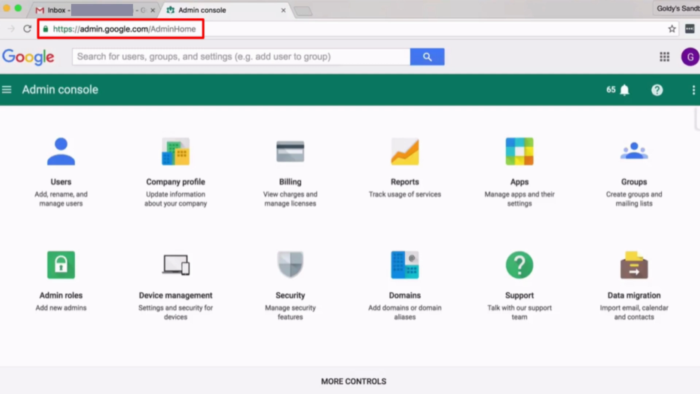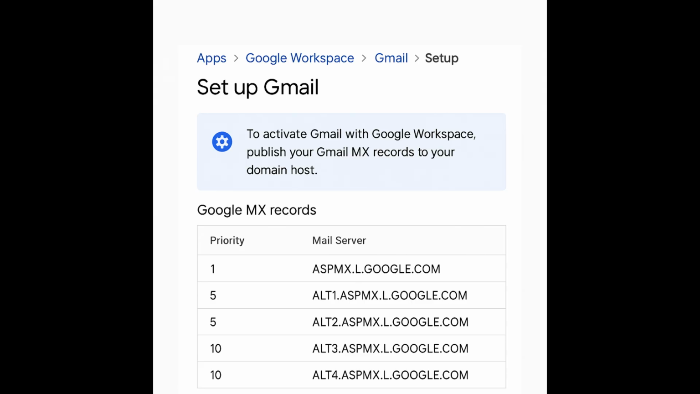And next, in the admin console, go to Apps, then Google Workspace, then Gmail, then Setup. And from there, just copy the MX records provided by Google, which usually looks like the following.